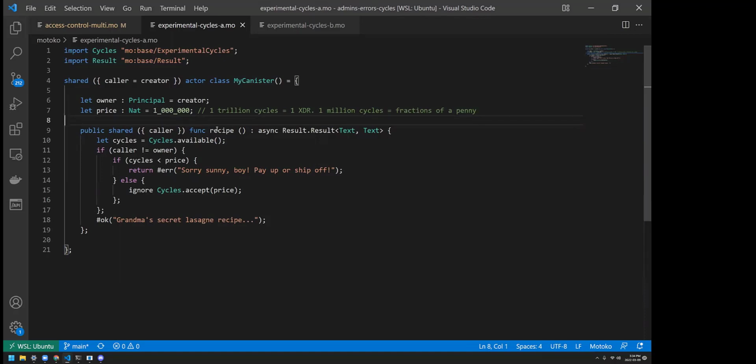The first canister is going to be what you might want to call the API canister, and the second one is going to be what you might want to call the consumer canister. So over in the API canister, the one that's owned by our fictional grandma who has this lasagna recipe, we are going to capture the owner. We're going to define a price, and 1 trillion cycles is equal to 1 XDR, which is a small basket of currencies, and a million cycles is going to ultimately be like fractions of a penny.